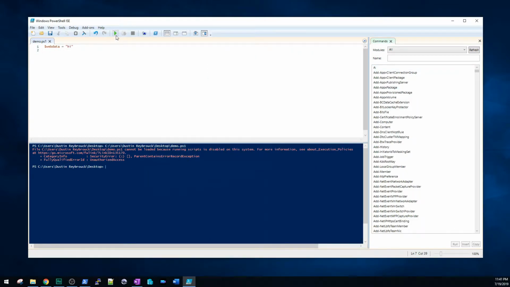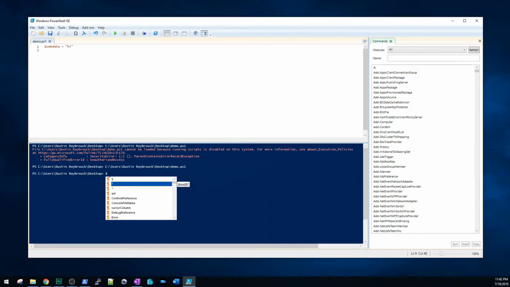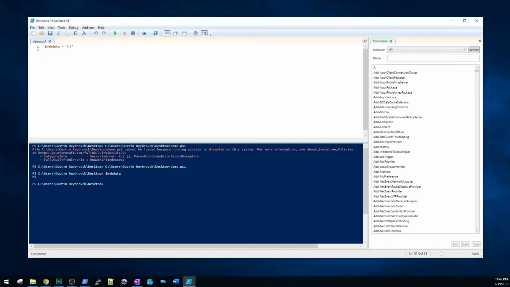Let's hit this play button again, and no error, but also nothing happened. Well, that's because we didn't tell anything to happen other than to commit this text to a variable. If we wanted to see that text, it's still in that variable. We could just call that variable, call web data, and you can see as I'm typing, it remembers my variable names. Hit return, and it pops back on the screen. Hi, perfect.